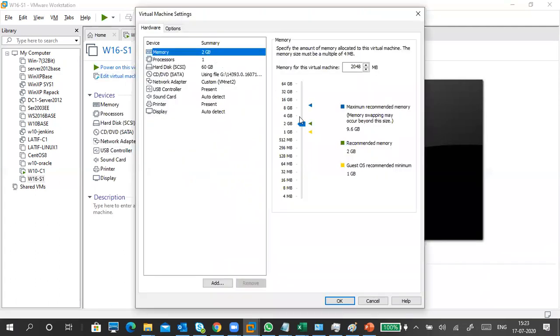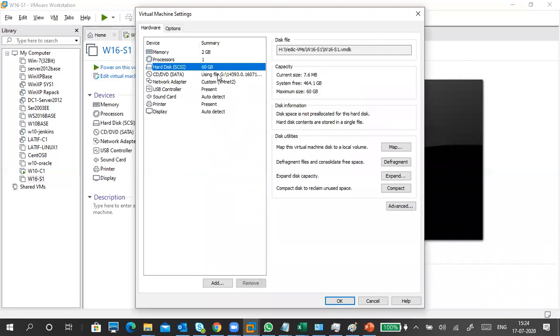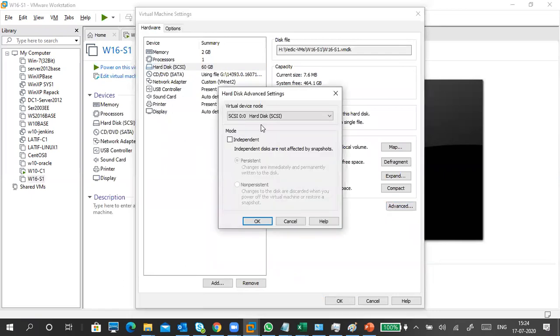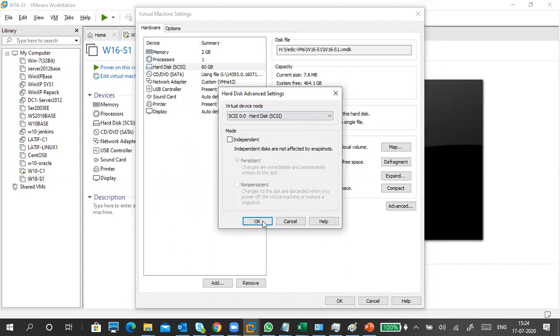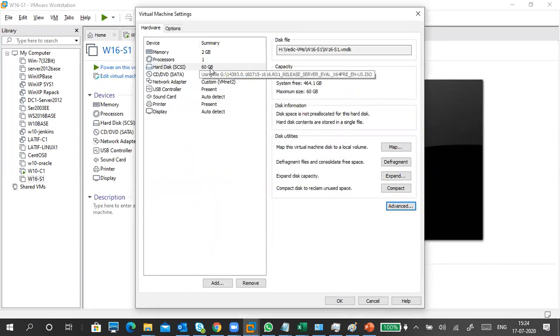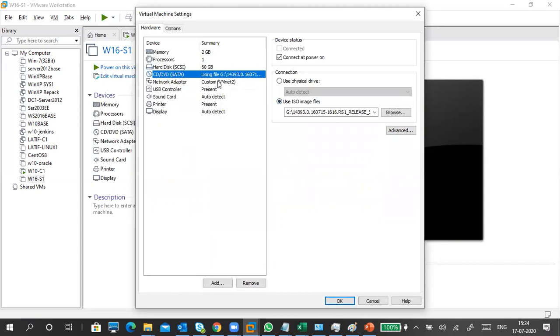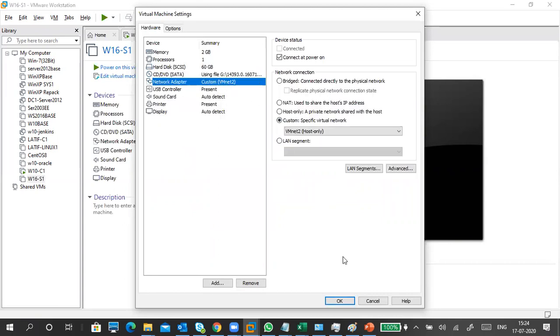Okay, edit virtual machine settings. Verify. You can see from here, you want to go to advanced. You can see it is a SCSI 0:0 hard disk 0. If you have a problem with this SCSI, if it is showing your SSD, you can change it. Otherwise, while you are doing it, do it properly.